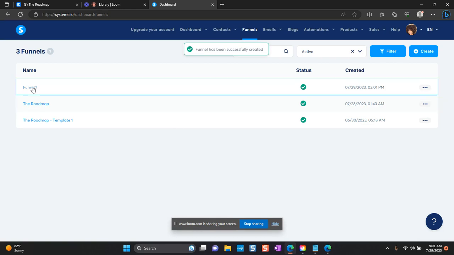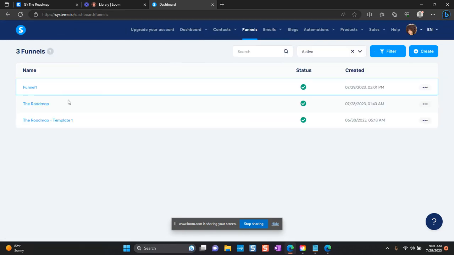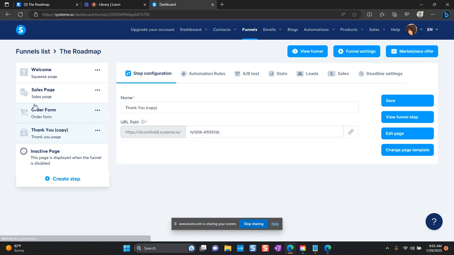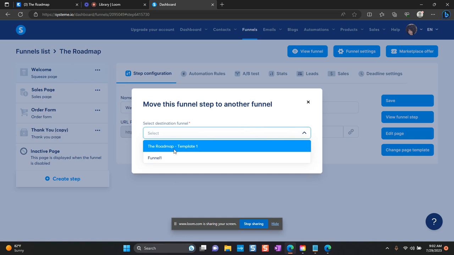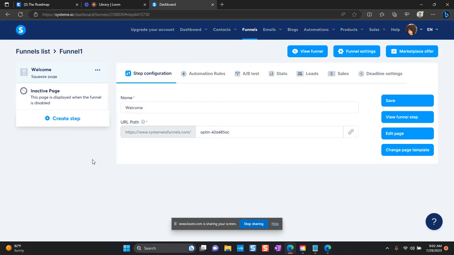So now you see that funnel should be empty. It's completely empty. And let's say this was the funnel you had created with the wrong currency. All you're going to do is hover over the ellipsis and select move. And you're going to select the new funnel that you created and you save it. So now that welcome page that I had in my old funnel is now in this new funnel.